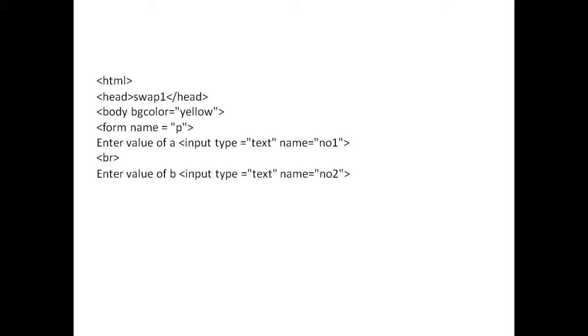After this, I have written here enter value of B. Now in this enter value of B, the input type is again text, but the variable name is NO2. Dear students, try and understand that there are two different boxes, two different inputs, so the variable names must be different. The first text box value you write will go into the variable known as NO1, and the second value you put for B will go into a variable called NO2, which is a name given to a text box.